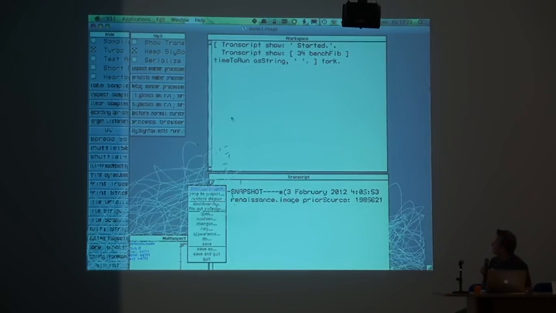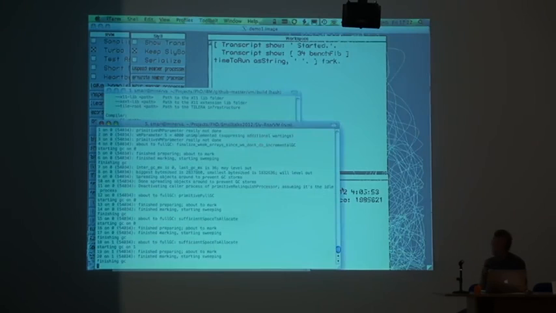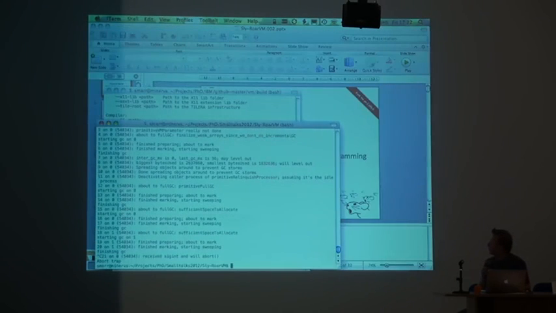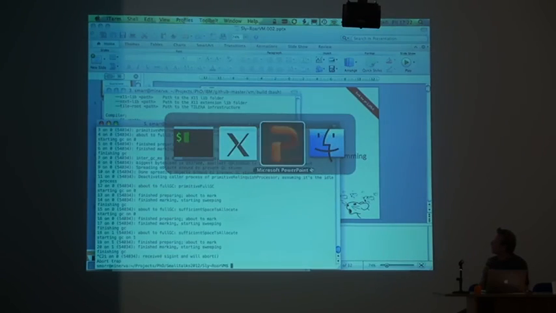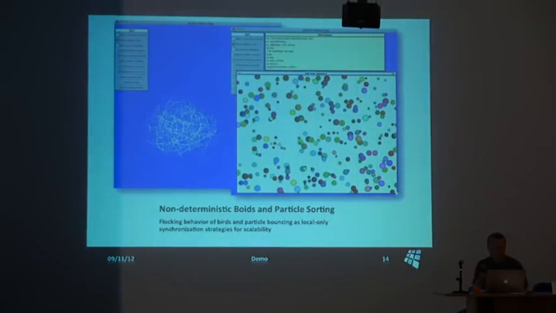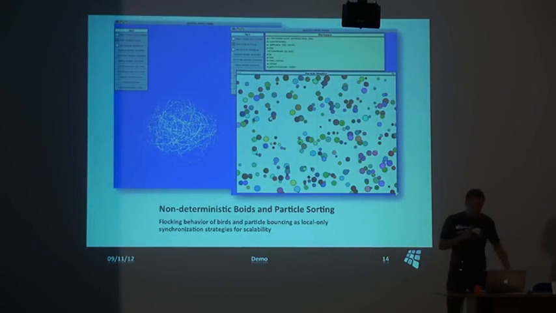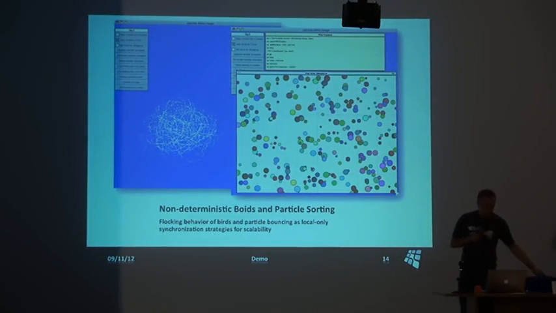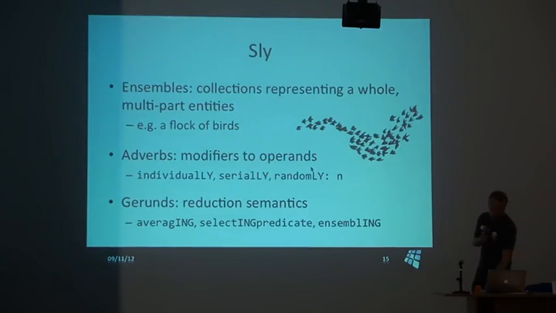They bounce off from the sides, but beyond that, they basically move in their own direction and try to orient to their neighbors. So it's still a consistent system. Nobody leaves the flock. And again, there is no global synchronization, and every process, basically every bird, is supposed to run on its own processor, which I can't show here with my local machine. And that demo was implemented in the Sly language.